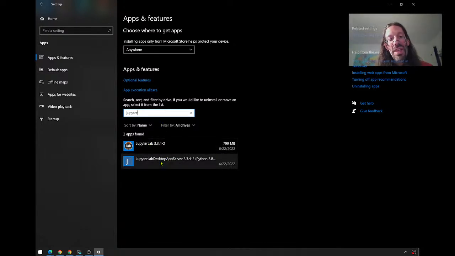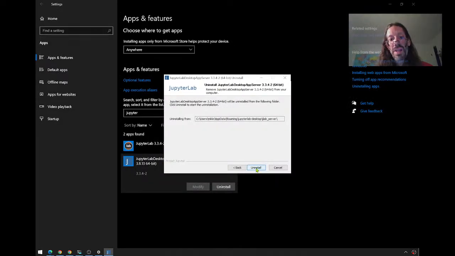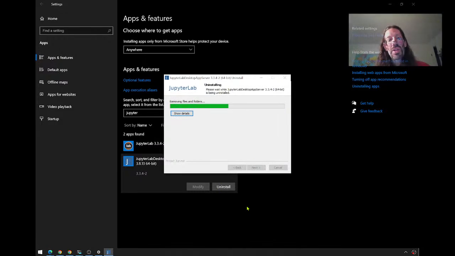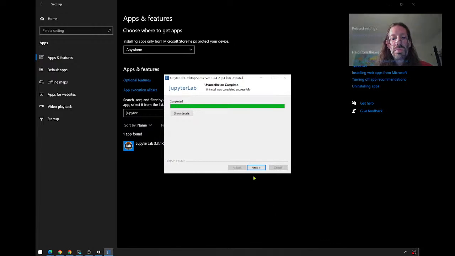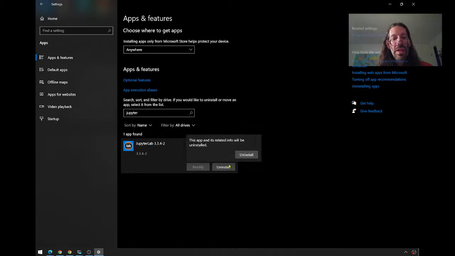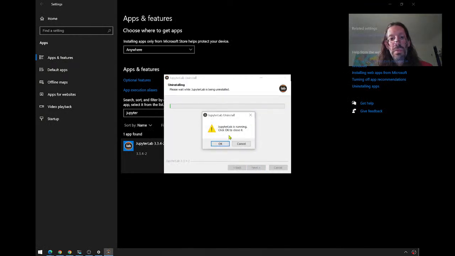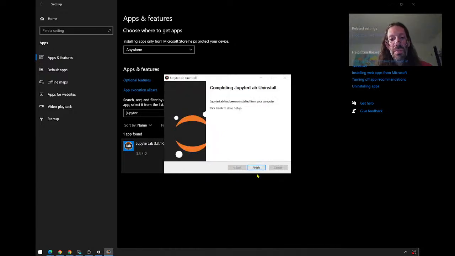Now, it may be that things are just so nuked in my memory that I have to restart my machine. That's a real possibility. But I'm going to try uninstalling the server component. And I'm going to try uninstalling the desktop, the Electron desktop app component. See, it said it was running, so that forced it to quit.